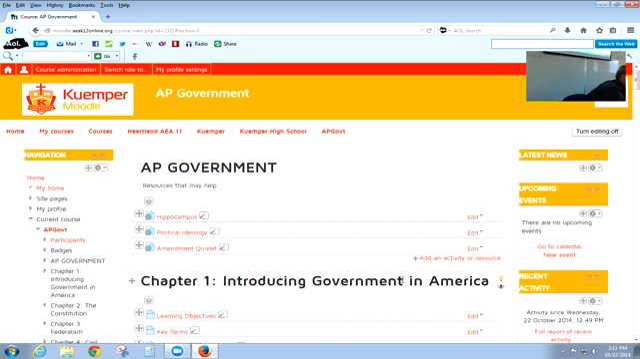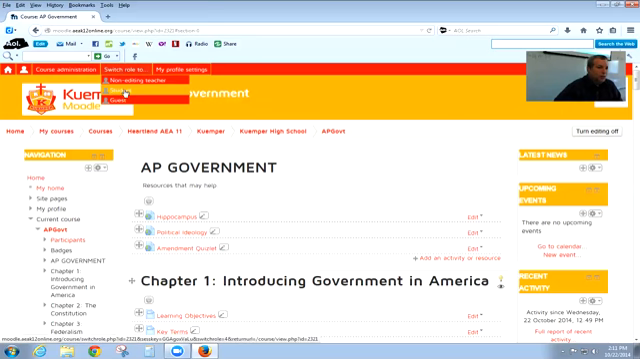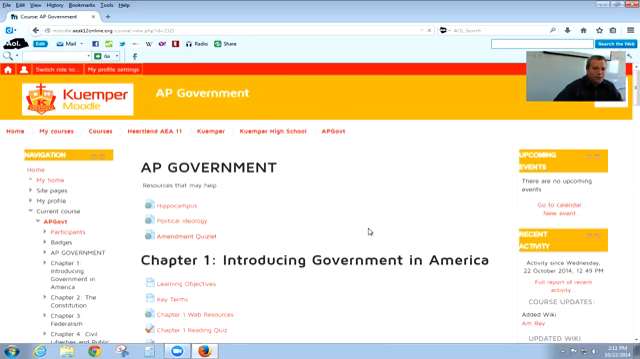Anytime you want to see what it looks like for your students, at the very top on the red bar, it says switch role to. You can go to a student and actually see what it looks like for them. It just changes your role real quick. If you want to go back to where you were, go to switch role to, return to my normal role, and it's going to switch you back. Then you can turn your editing back on.